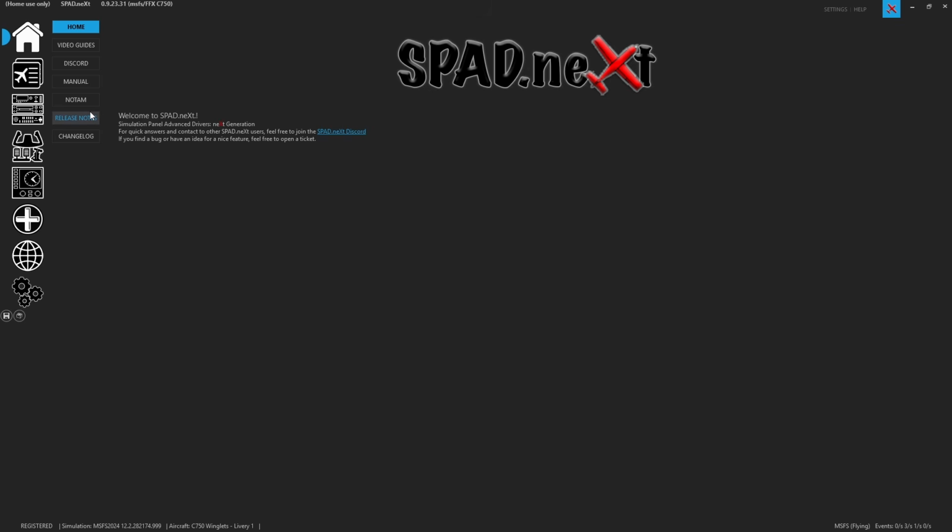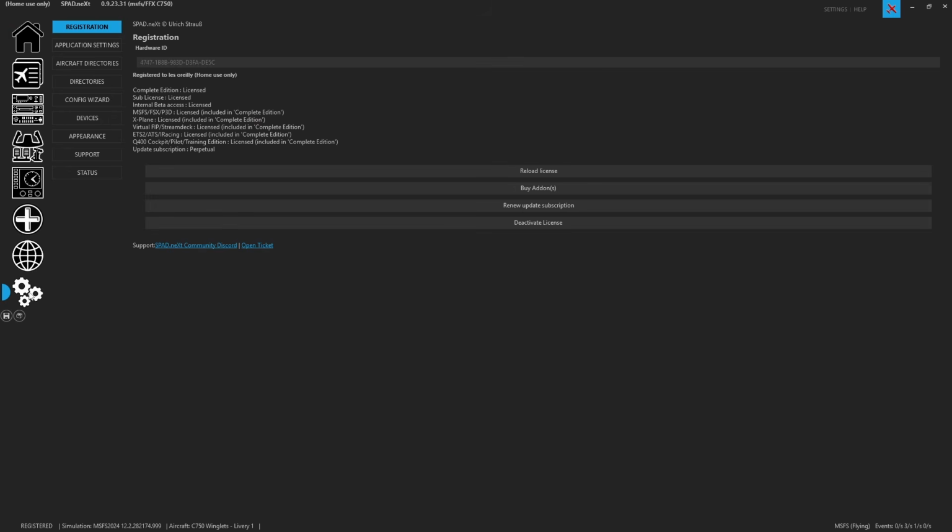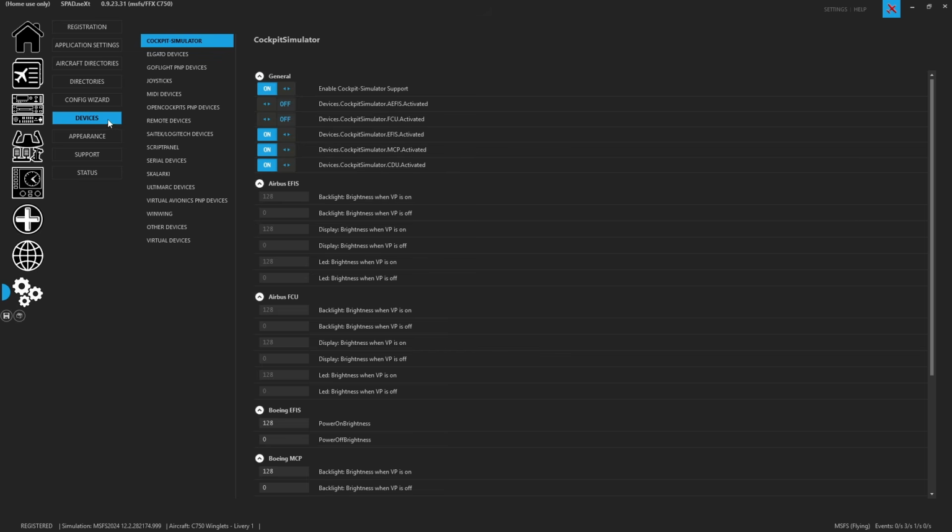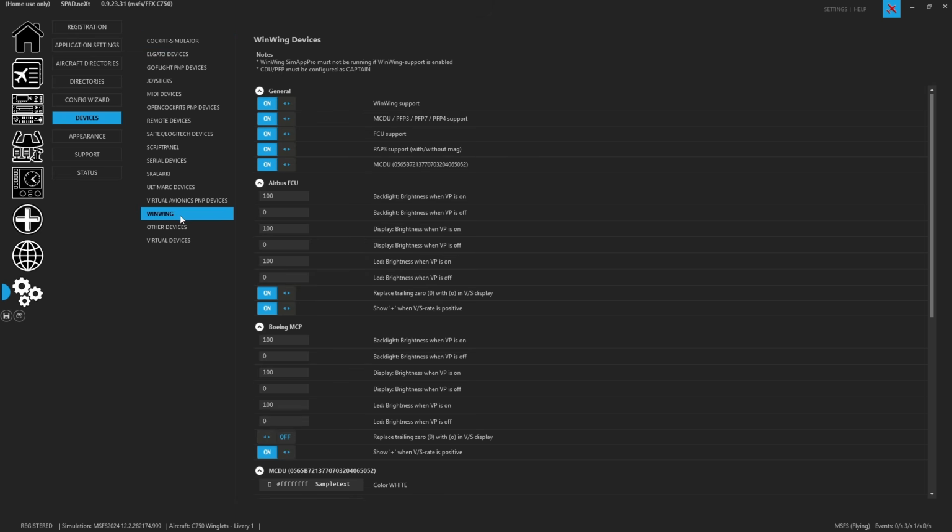So the first thing we want to do with our WinWing CDU is enable them, or enable WinWing devices if we haven't done that in general. So you're going to come over here to the settings. You're going to go to devices. Under devices, you want to come to the WinWing subgroup. Inside of here, there's now some information that makes it very clear.